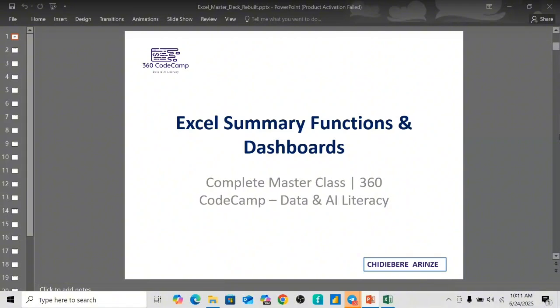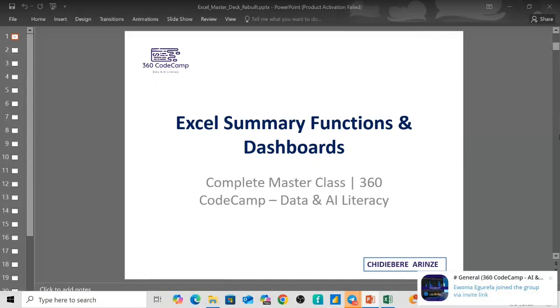We are going to start off with the COUNT function: how to count things like completed orders, missing values or missing entries, or all non-empty values. You learn how to use Excel to do all of this. You can remember this, because we can also do it with other tools for data analysis, whether you're using Python, SQL, R, or whatever tool you're using.